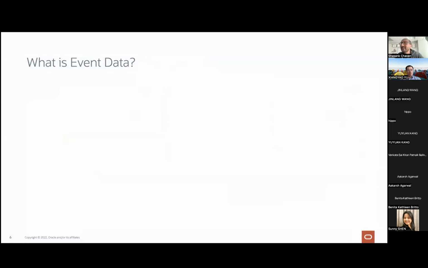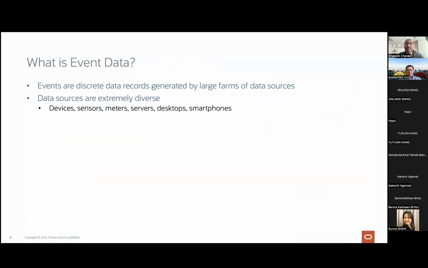Now, what about the data itself? What kind of data do we receive? Normally each event is a discrete data record, and it comes from a large farm of data sources. And those sources could be a variety of different things, right? It could be devices, sensors, meters, like your electric meter or gas meter, servers if it's a DevOps monitoring scenario, desktops, or smartphones for that matter. So a variety of different devices. Think of the Internet of Things kind of scenario. And it typically consists of the following information.